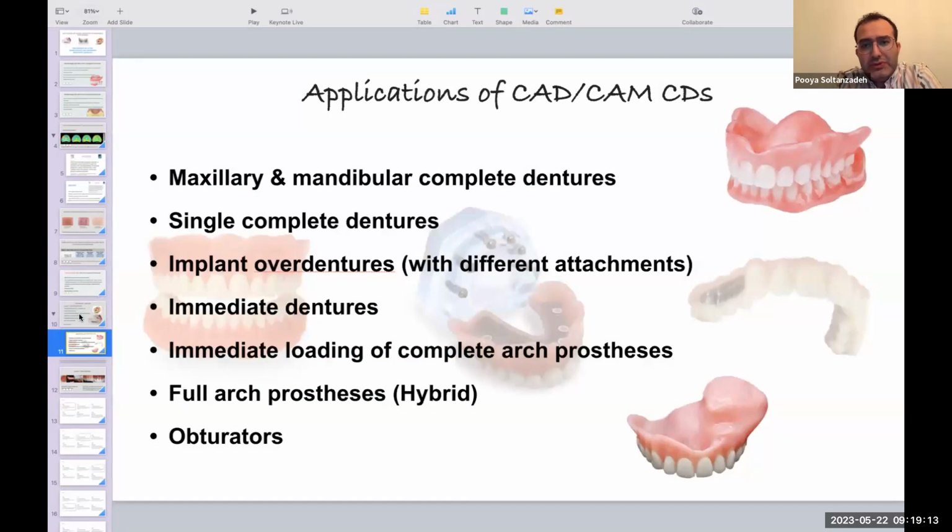So we can use the CAD-CAM complete dentures or removable prostheses in different areas: maxillary and mandibular complete dentures, immediate dentures, single arch dentures. You can use it for full arch prostheses. You can use it for conversion, like at the day of the surgery, you just attach it to the implant. You can use it as a permanent thing, and also obturators. I've done a couple of them as well, and you really get very good results off of that.